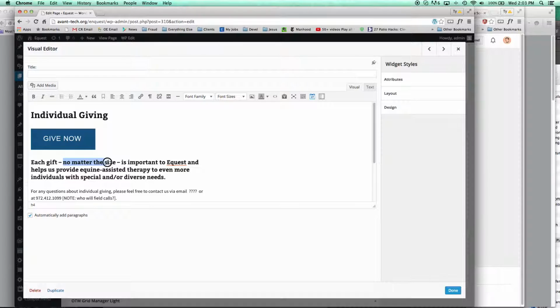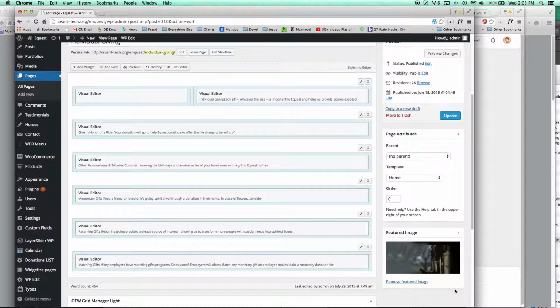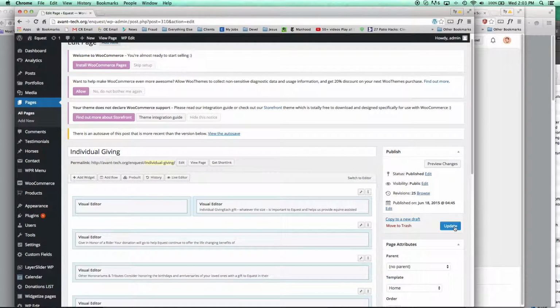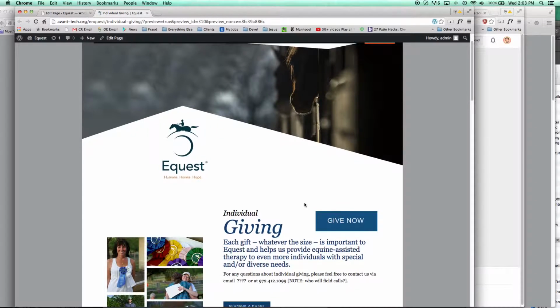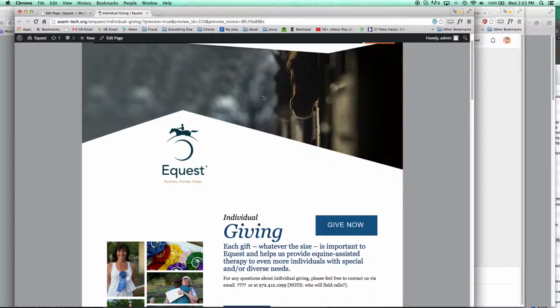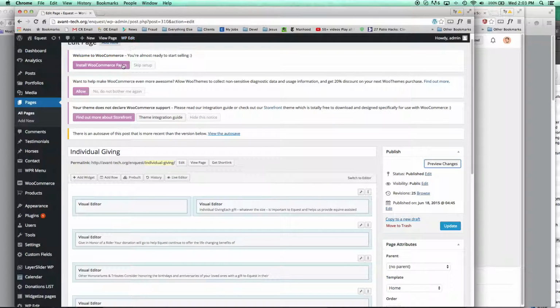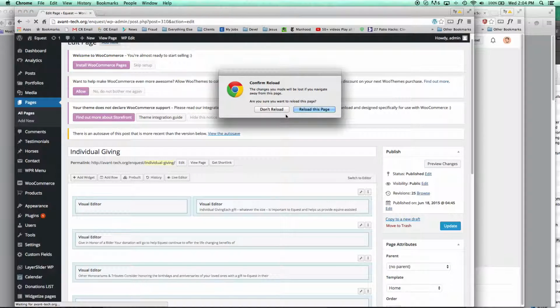So let's say that I want to modify this text. Let's say I want to change this to read whatever the size, and then I'm going to hit done, and I'm not going to update this. I want to see what this looks like, so I'm going to click preview changes. It gives me a whole new window up here, and I'm reading that, and I think I liked it the way it was, so I'm going to close that out. I'm going to refresh this window. It says don't reload this page because you have it saved. Well, I want to override that, so I'm going to reload this page.